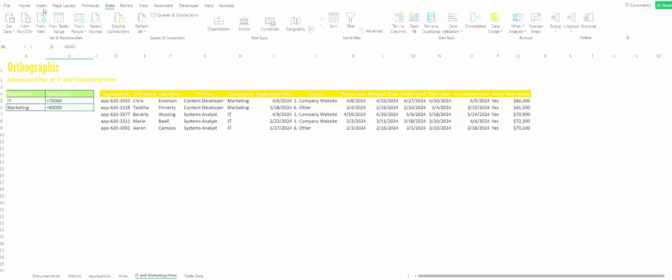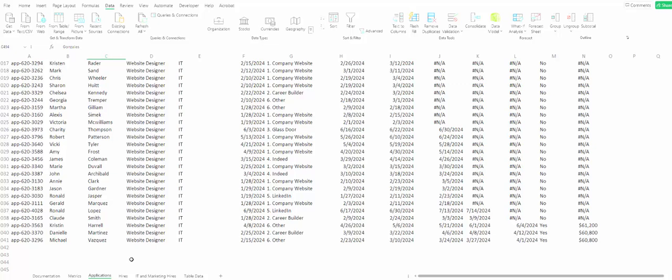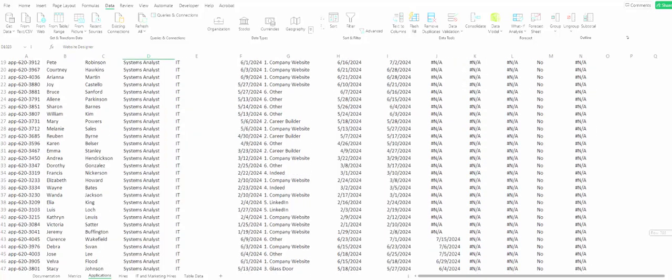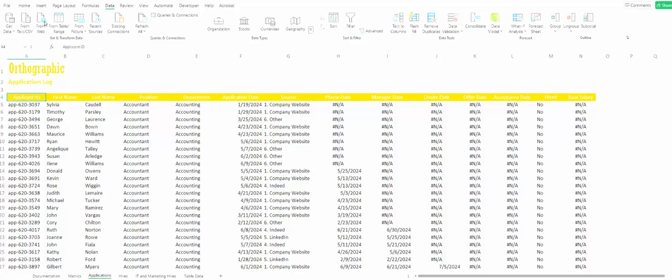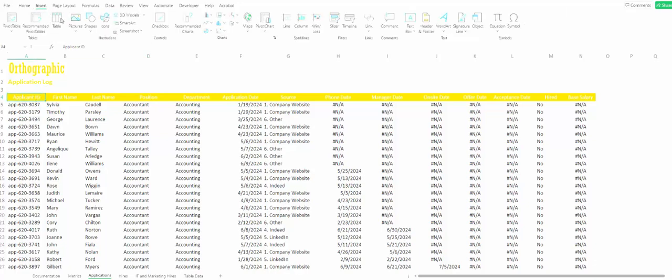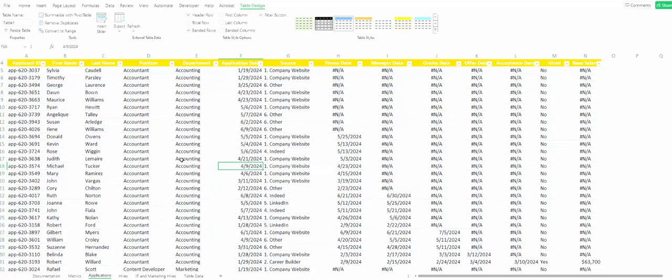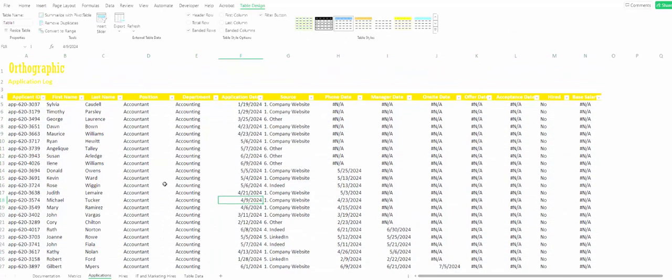All right, I'm going to save it again. Now return to Applications. Convert range to Excel table. All right, meaning that we're going to apply Excel table here. Okay, so I'll go ahead and click Insert tab, Table. Just click OK. Now the entire area becomes a table.